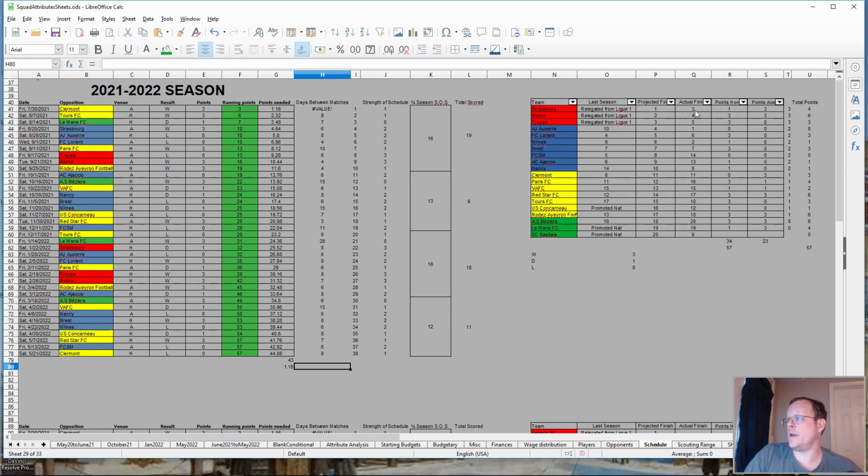The other thing I've got going on here is I look at my home and away points. As you can see, we had 34 points at home, 23 points away. We ended the season on 57 points, so I've got just a couple of checks here for that sort of thing. But if you'll notice, against Reims, we beat them home and away. We beat Troyes at home, but we lost away. We drew with Strasbourg at home, and we won away.